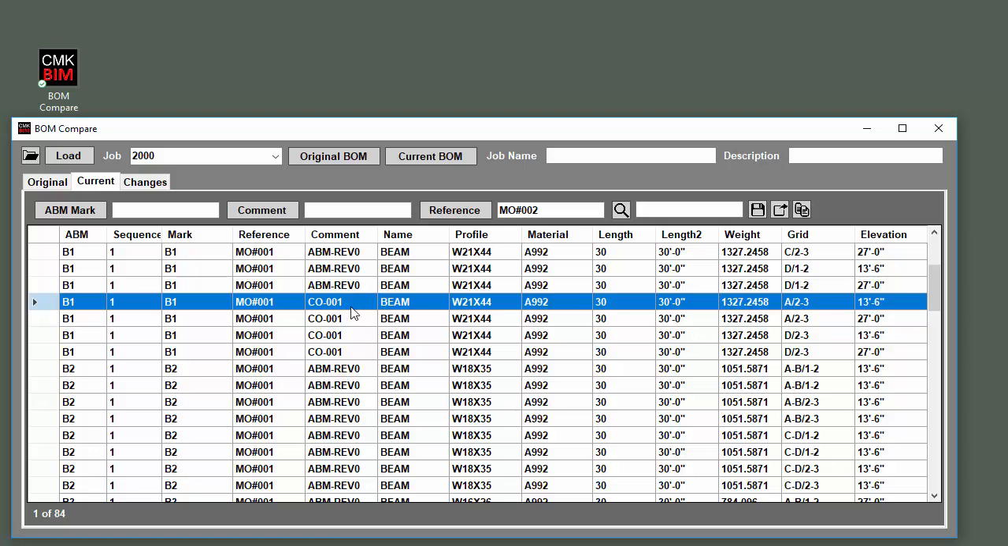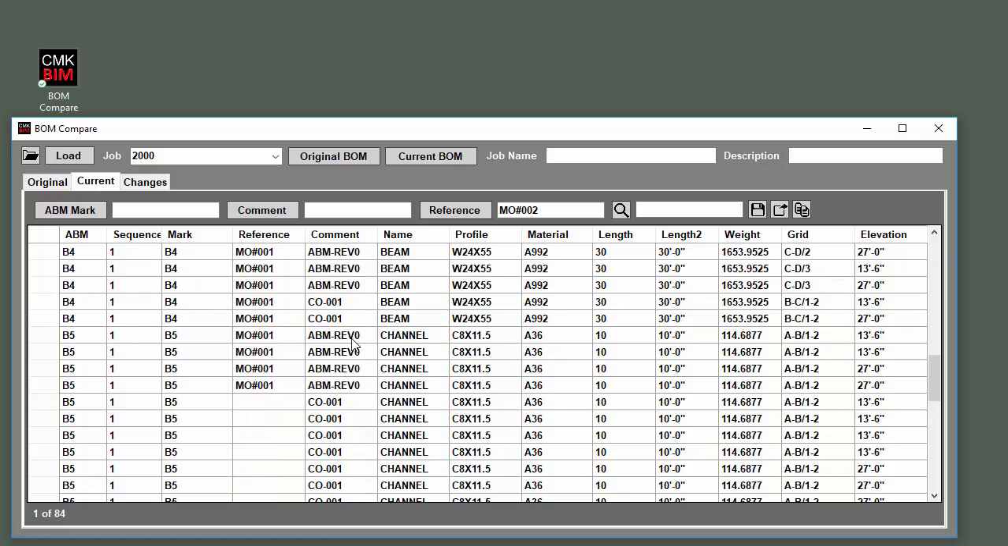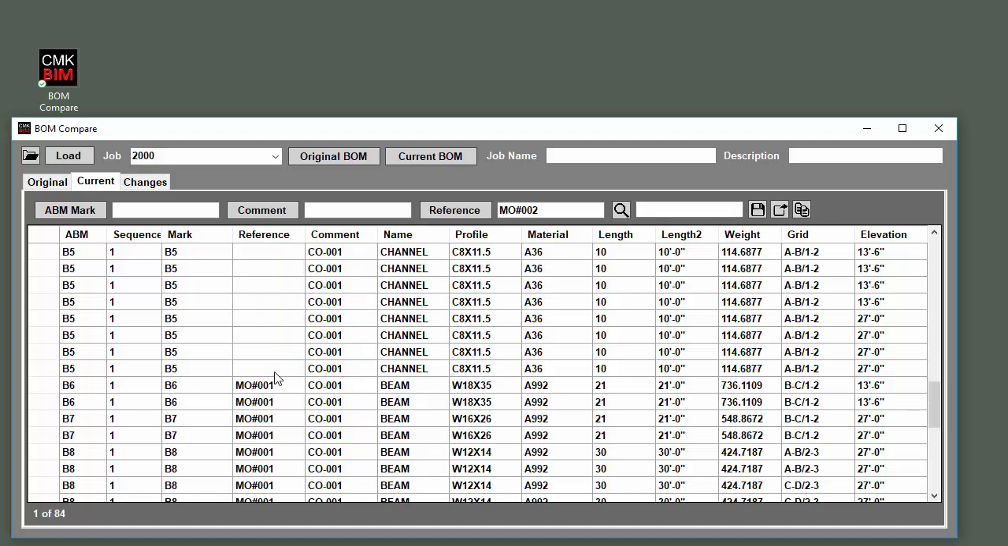This is actually great. Now I can override this. I can either leave this in here or I could put ABM Rev 1 or whatever I want to. But from a traceability point of view, I'll probably leave the change order number in here. Now if I scroll down, it looks like everything is pretty good from a reference point of view.